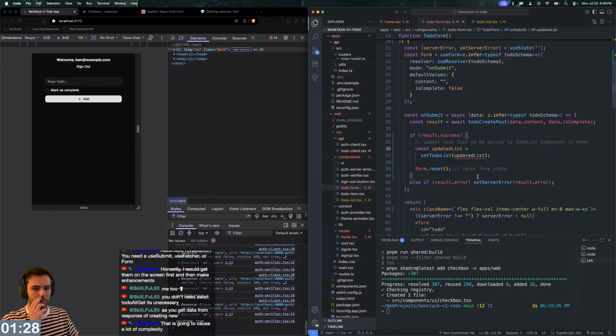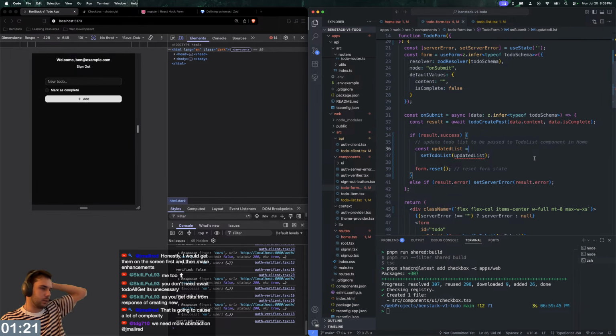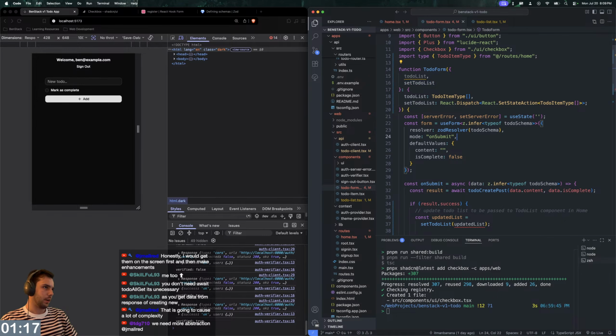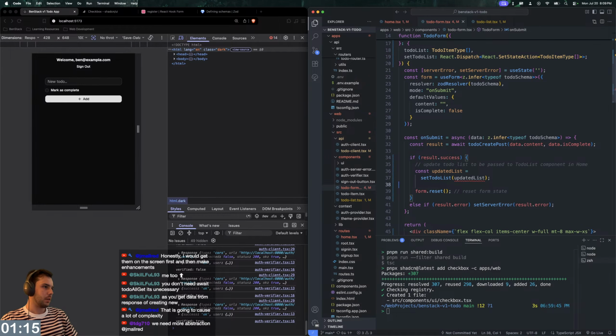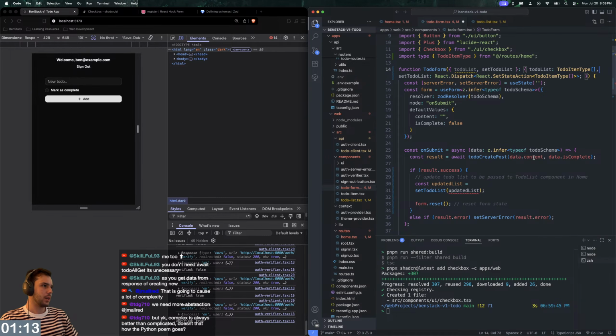This is going to cause a lot of complexity. Yeah, that's true. We need more abstraction. I don't know. I don't know if it's going to cause a lot of complexity. I mean, okay, actually, you know what? Let's just leave this as it was.